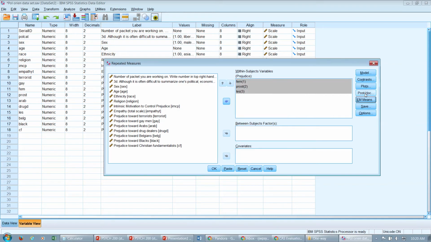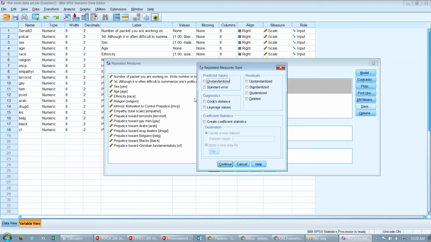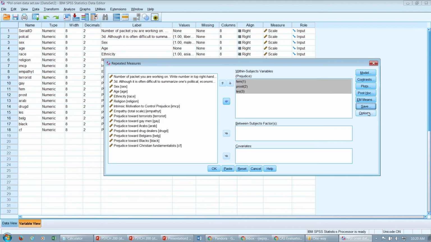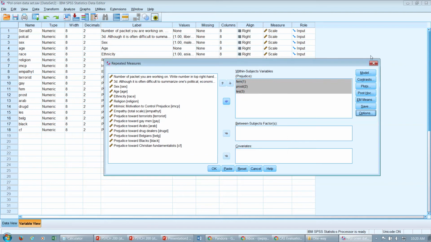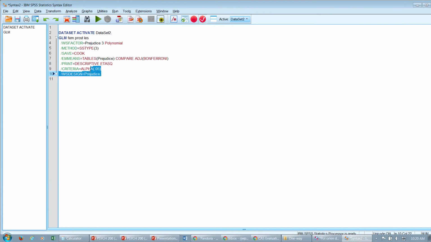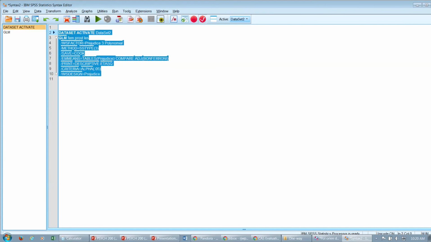We'll hit continue, and then under Save, just like for the between subjects ANOVA, we'll click Cook's distance. We'll hit continue, and then under Options, you want to select descriptive statistics and estimates of effect size. Click continue, and that should be it. We'll paste our syntax, and then we'll run it.